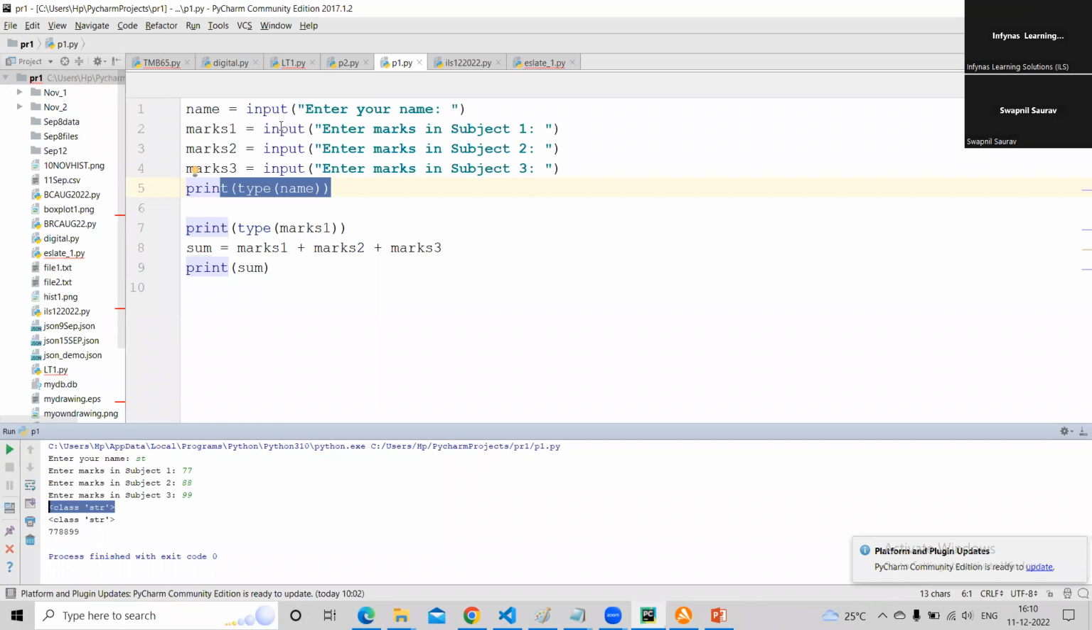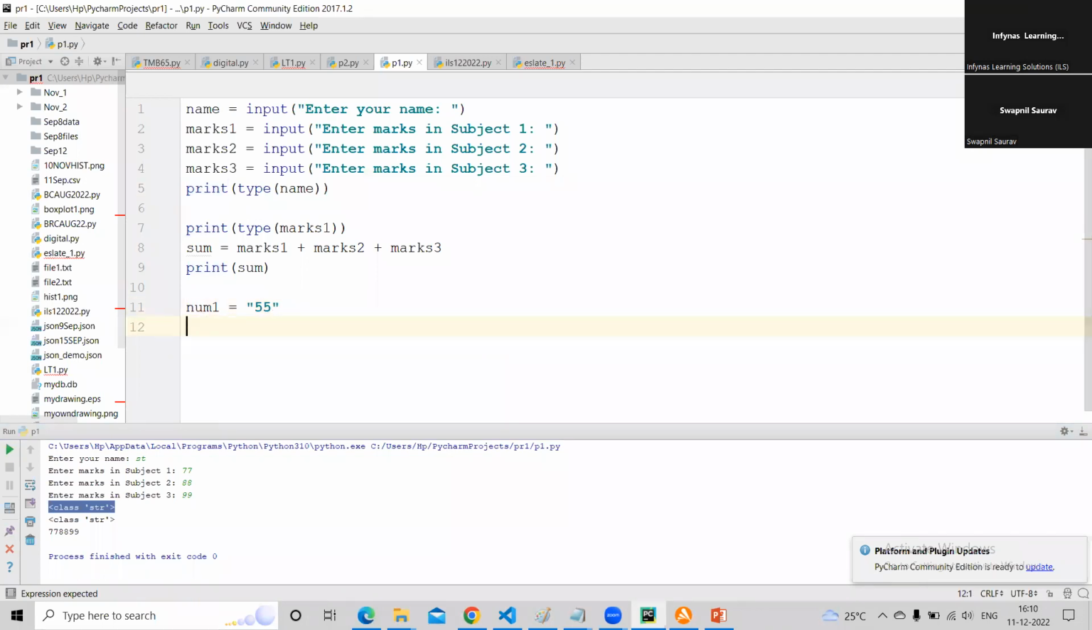So if I say num1 equal to 55, in this case, 55 is string. We saw yesterday, isn't it? This is a string, but I can convert this into integer because it is a number. But if I have to convert something like this, name1 equal to, let's say, st. Now I can't convert st into integer, isn't it? st is not a number, so it cannot be converted into integer.